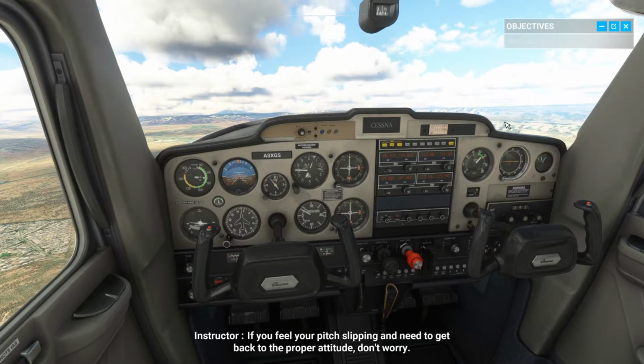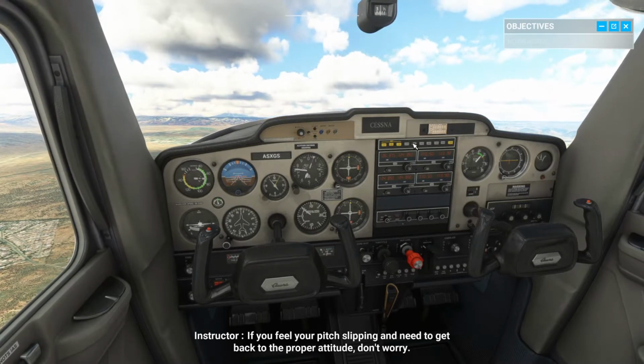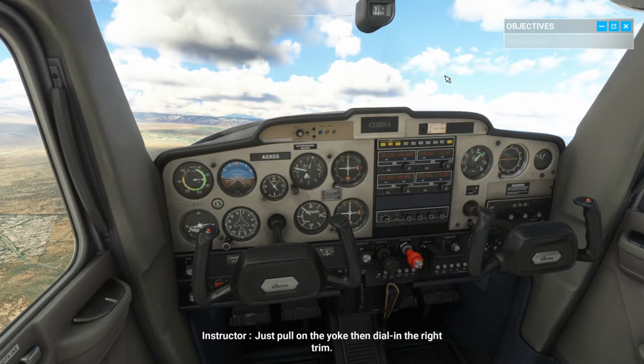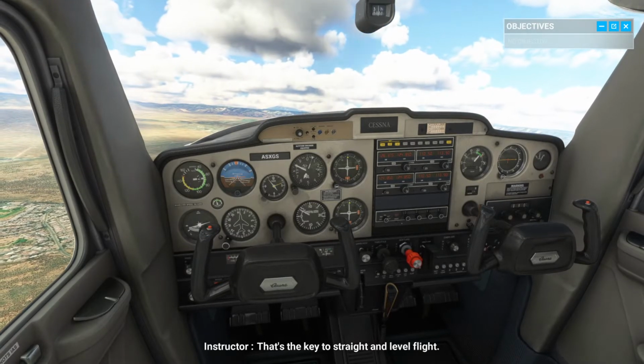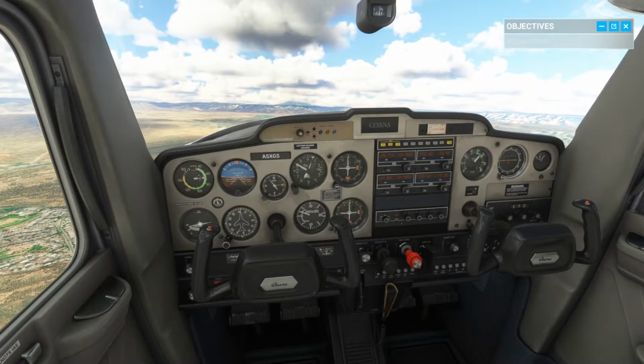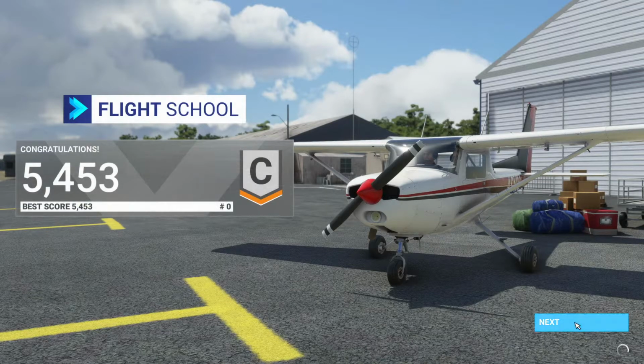If you feel your pitch slipping and need to get back to the proper attitude, don't worry. Just pull on the yoke, then dial in the right trim. That's the key to straight and level flight.